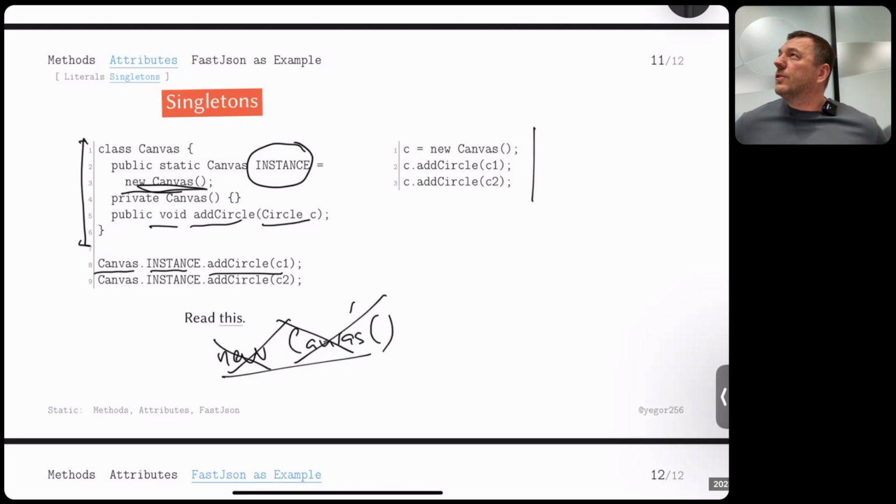The problem with singleton is that it's an unbreakable dependency.